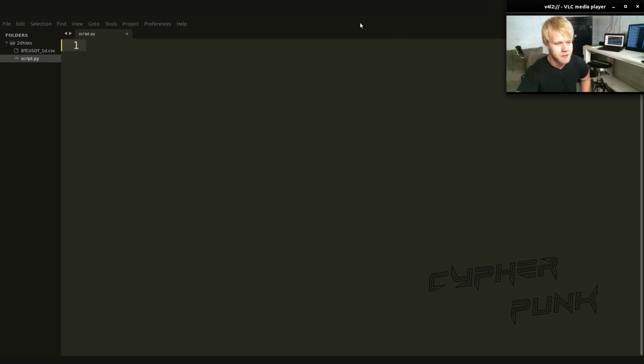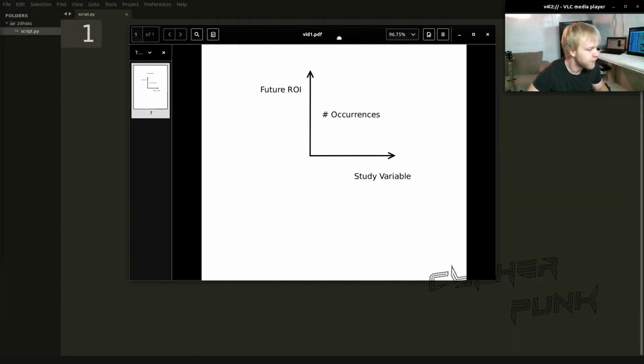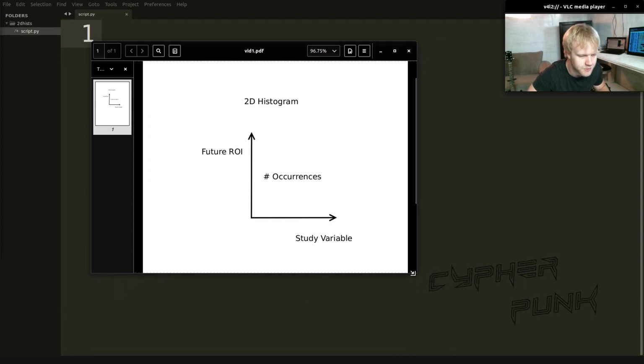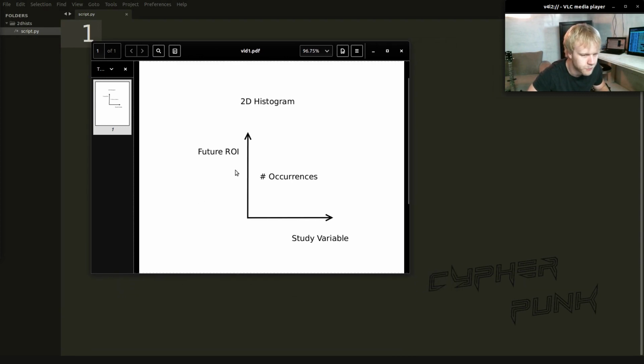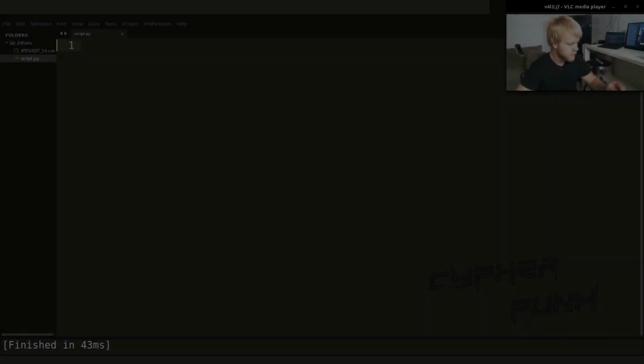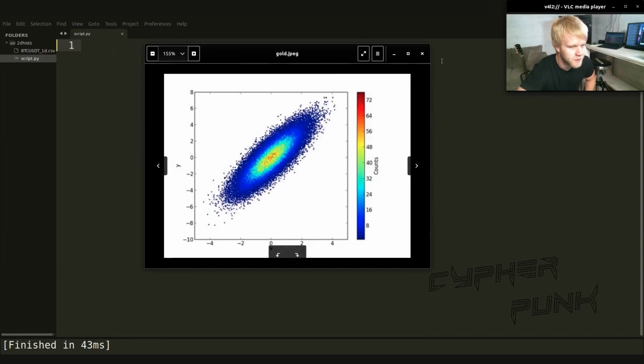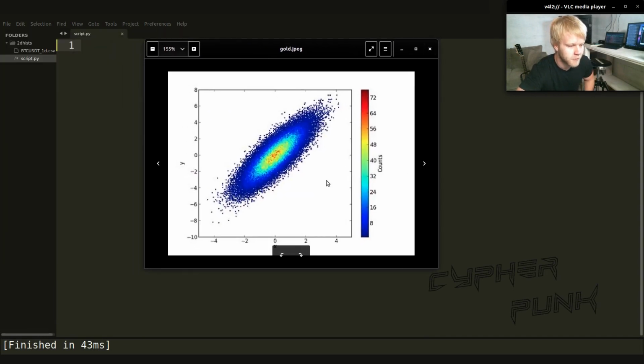I'm going to show you guys a little picture. Basically, this is my idea right here. Take a look. We're going to be making these 2D histograms with the future return on investment plotted on the y-axis and our study variable plotted on the x-axis, and the number of occurrences will be in the center there. So this is just a picture I found on the internet, but this is basically what we're looking for here.